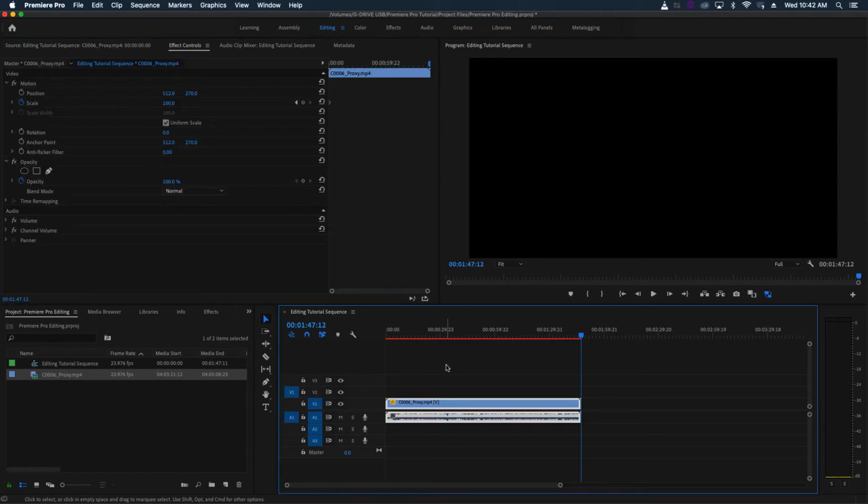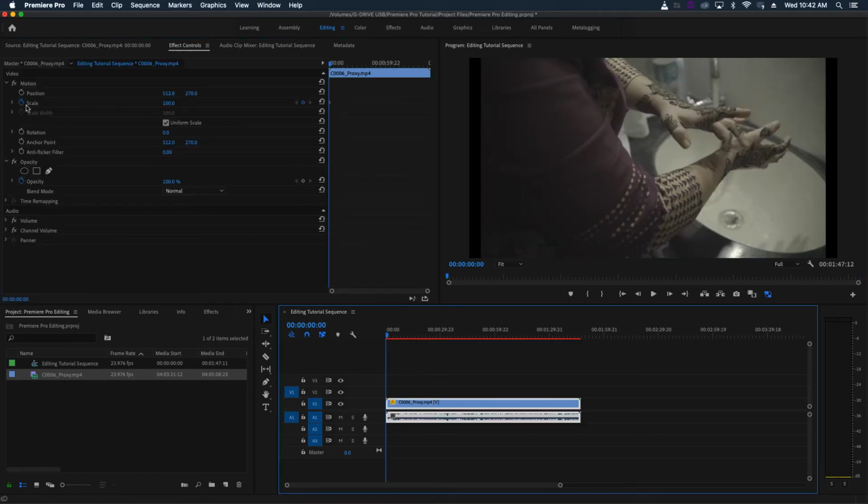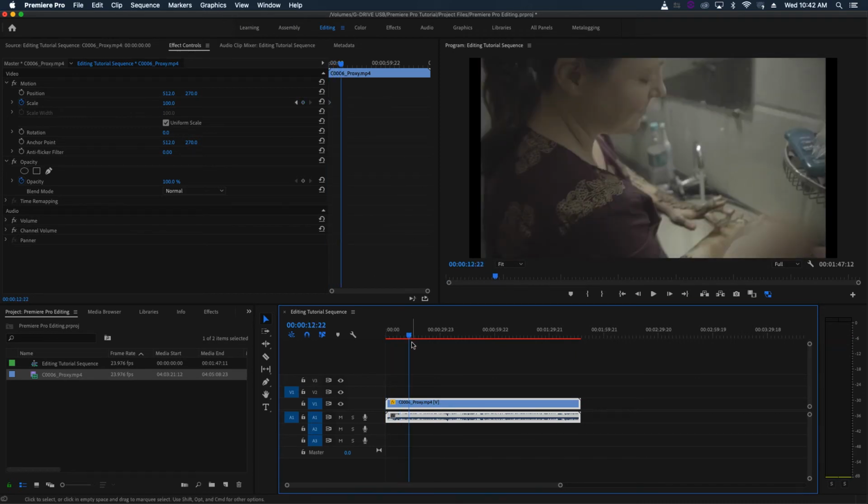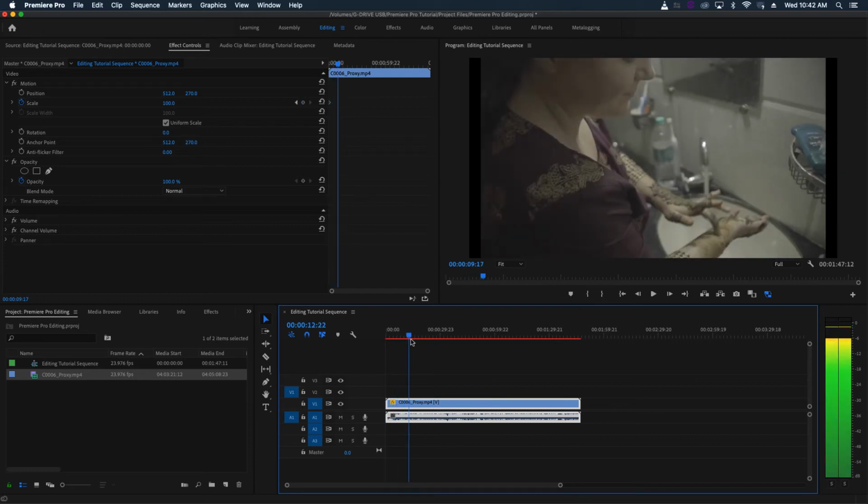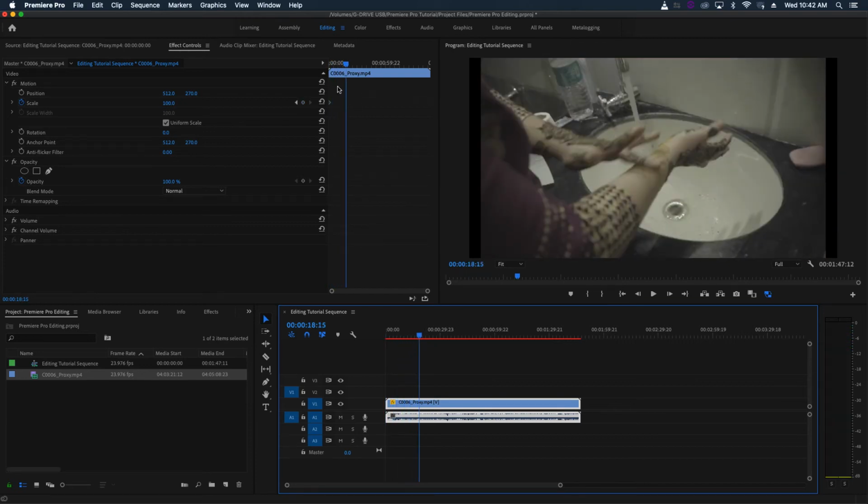I set one keyframe at the beginning here. So I click this stopwatch at the very beginning of this clip, right? And look at this. This little blue line is called the playhead. So I'm going to move my playhead over. You notice that it's moving over here because this is a representation of what's happening down here.